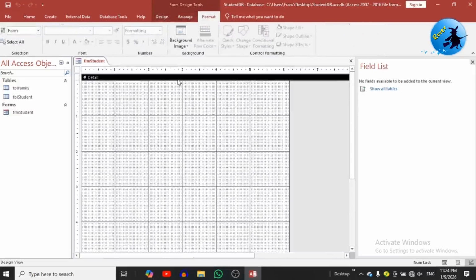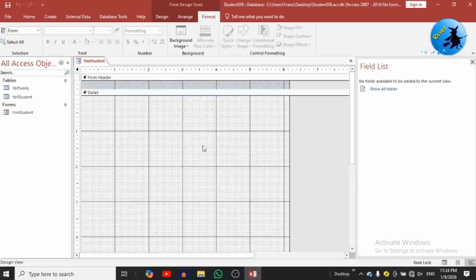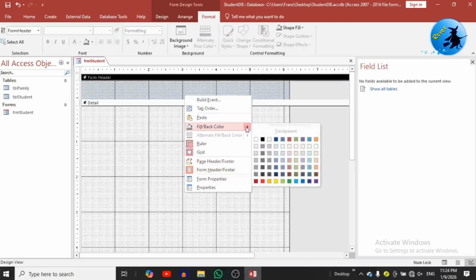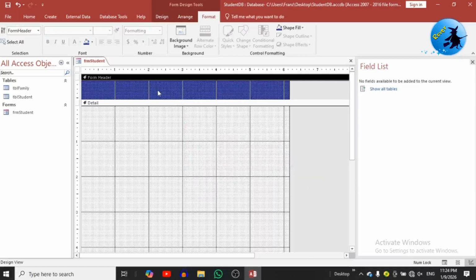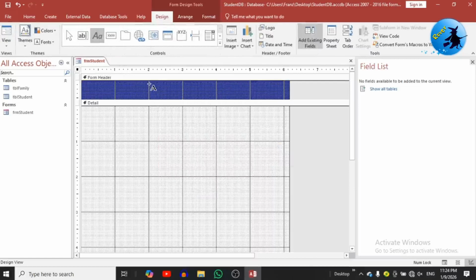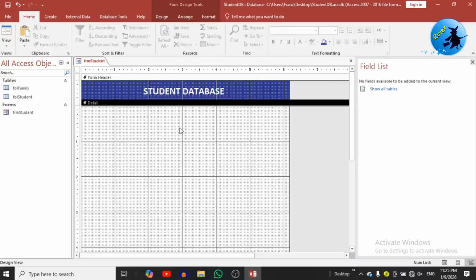Now click on the detail section and right click. Now select form header. There you can change the form color. Now add a good design and add a label. So student database is the database name. Now font color is white. Now go to design tab.